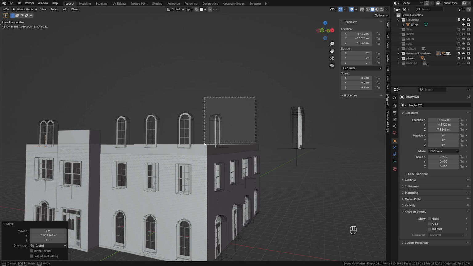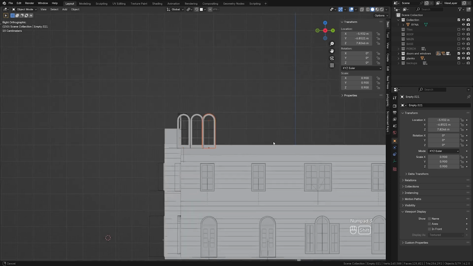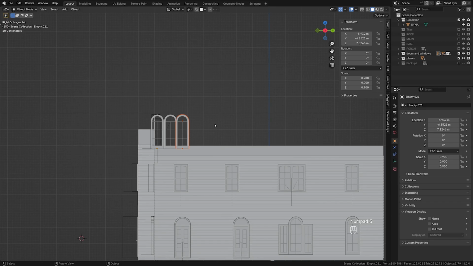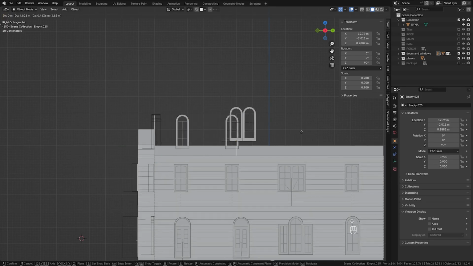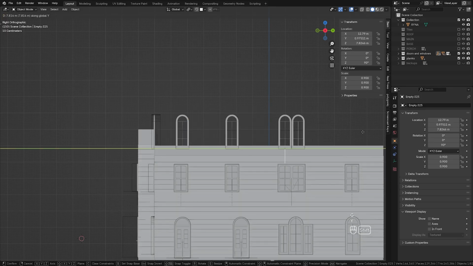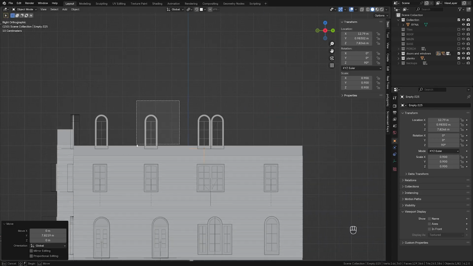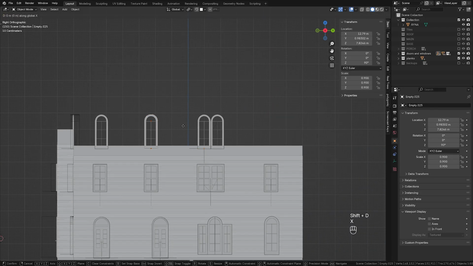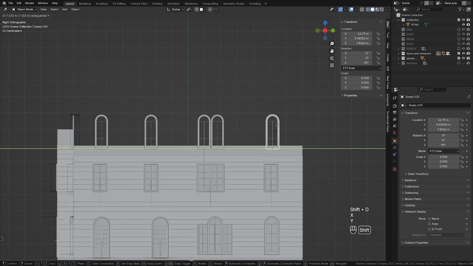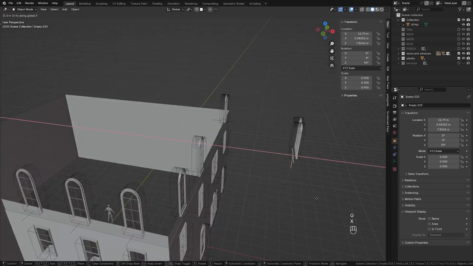Select and duplicate this window. Press G and Y, move it here. Then move the double window and place it on top of the second floor's double window. And then duplicate this one more time. Shift D, G, Y, and place it here. Move the double window back and place it on the wall.